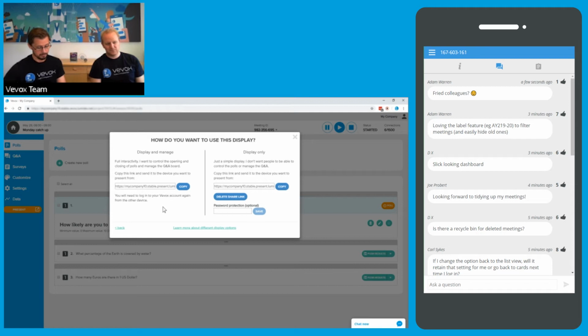So if I press that, we get 2 further options. Firstly, it's just this one here, if I want to display and manage it from another computer. This is just a straight link, which I can click to copy. Now, once I've copied that, it's copied it onto my computer clipboard. I can paste that into an email or using whatever chat app you might use in your workplace to send it through to the computer you wish to open it on.